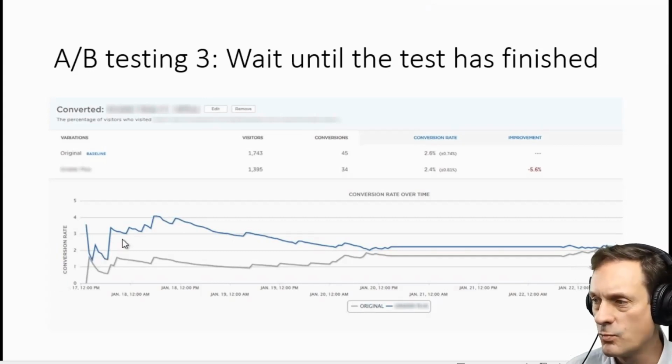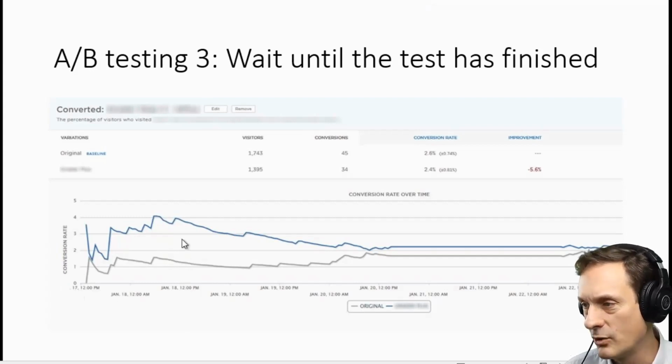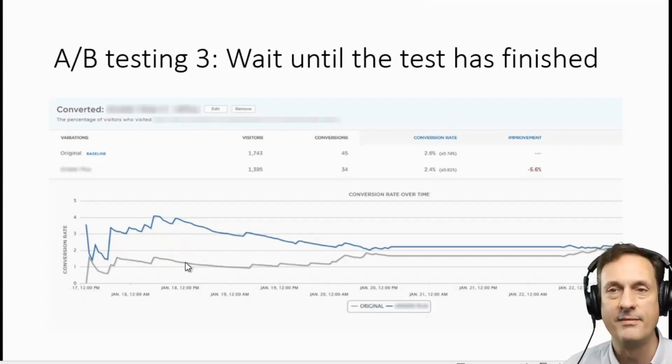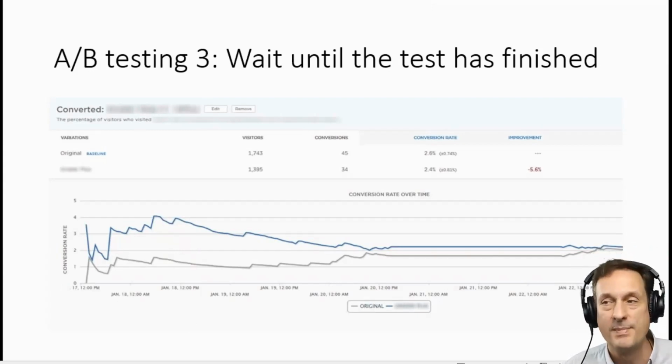So here we have the blue as a runaway success. Look at this. We start the test at 12 noon on the 17th of January. By the 18th of January, a whole day later, look, this one's converting at 4. This one's in the dumps, down at 1.5. Oh, obviously, the blue one's better. This is a real one. It's a real one.